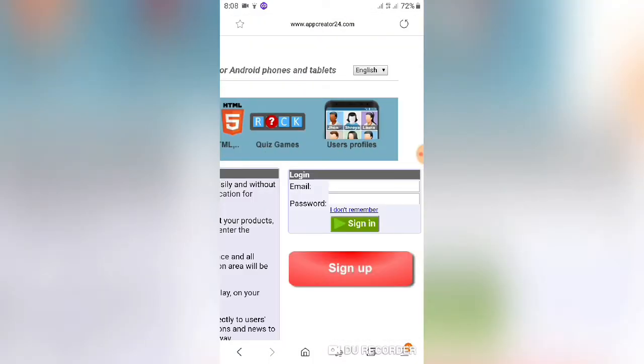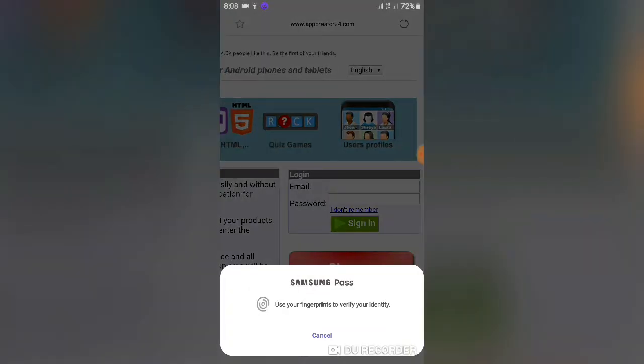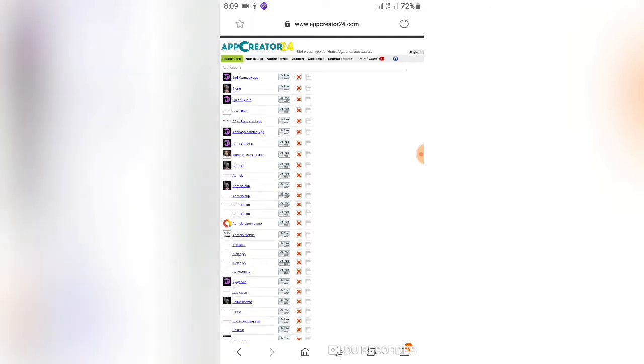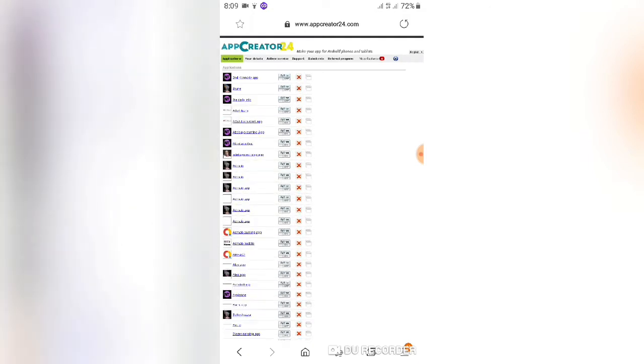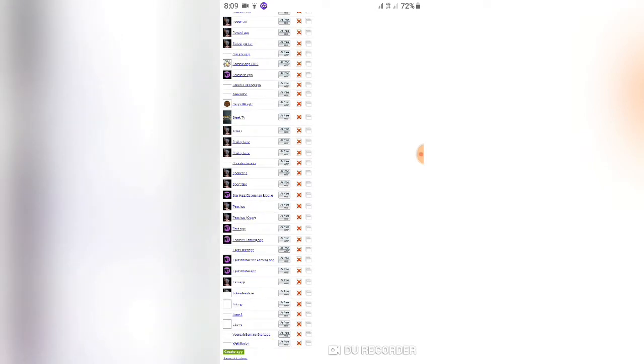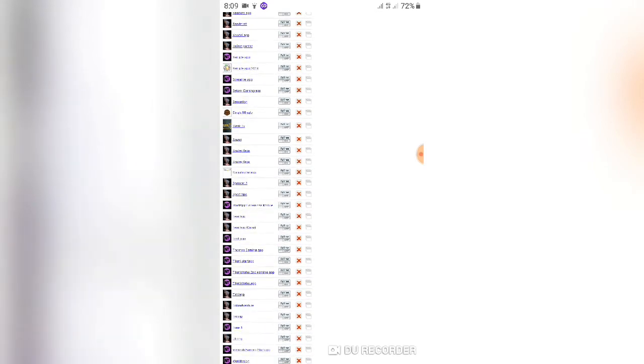I already had an account. If you don't have an account, you can just sign up, as you could see. I already have an account, so I'm gonna just open up. I've been using this since I started my app development. I created apps for a lot of people, but that's not what I'm talking about here. I'll be showing you guys how you can create your own app with your smartphone.